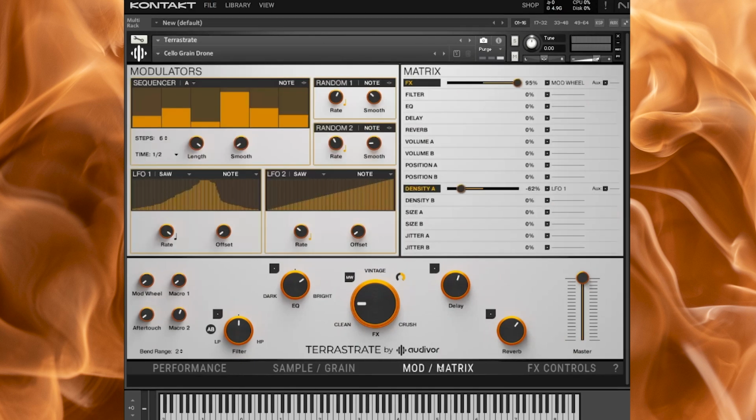So then we can go into a mod matrix here. At this moment in time, we've got the FX as the source, and the destination is going to be the mod wheel, which is going to actually adjust the effects. So if we see the mod wheel moving there, at the same time we can see the dial on here moving. Turn that down.